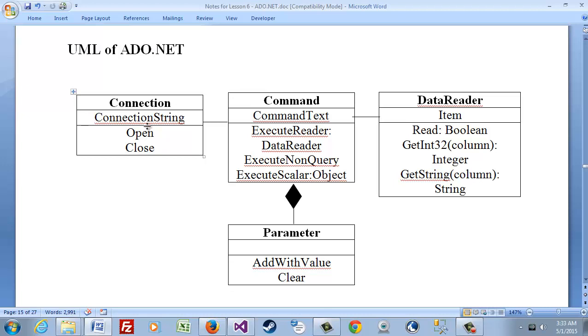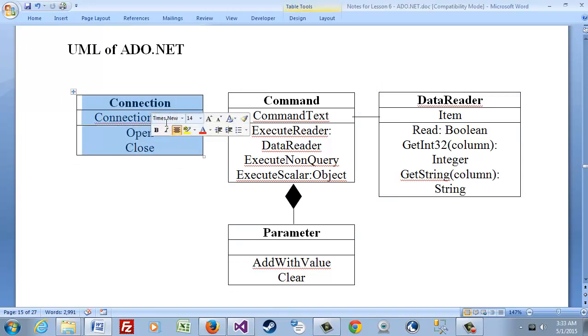At any rate, these are the things that we're going to be concentrating on this week, and this is what we're going to be concentrating on in this video, the connection object or the connection class. So the property that we want to know, and there's lots of properties, but the one that we are going to be using in this class is going to be connection string. And then there's going to be the open and close methods that will open the database and close the database.